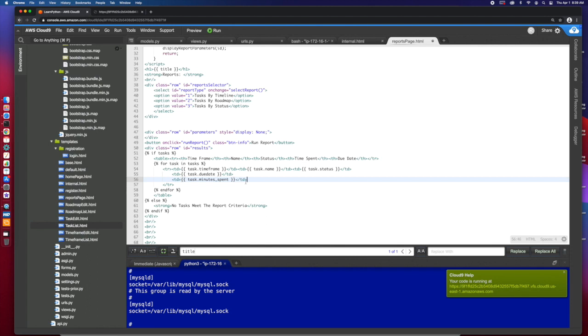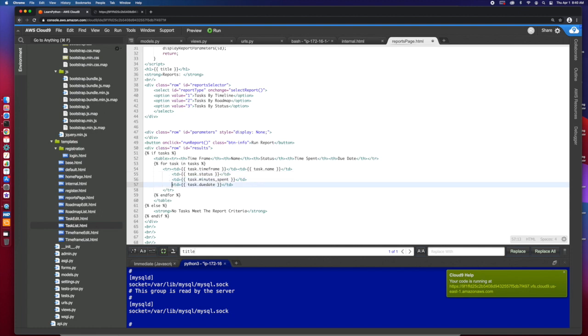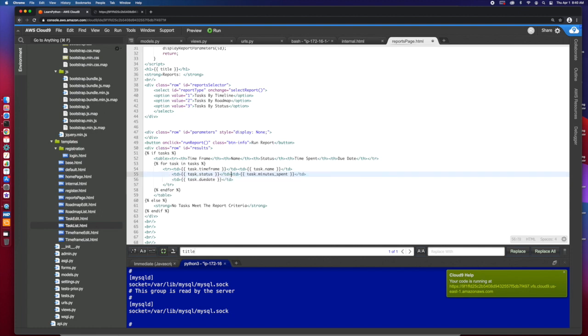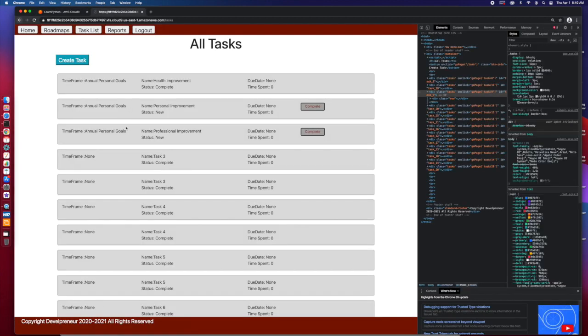So let's see. We've got due date, but no. So we have time frame, name, status, spent, and due date. Here we'll clean it up a little bit. We'll do it like that. So there's our rows. And let's make our table not 100%. And let's just look at that right now. We may do some more cleanup, but for now, whoops, that's task.